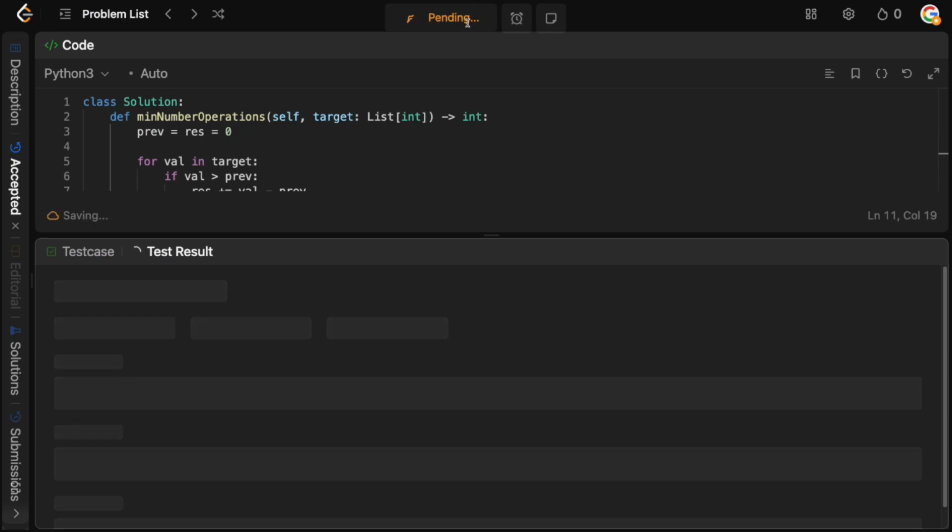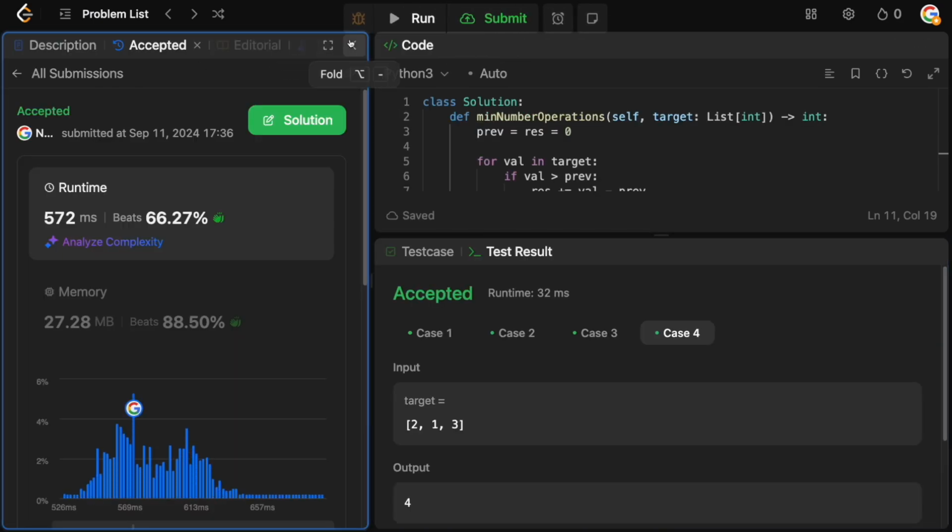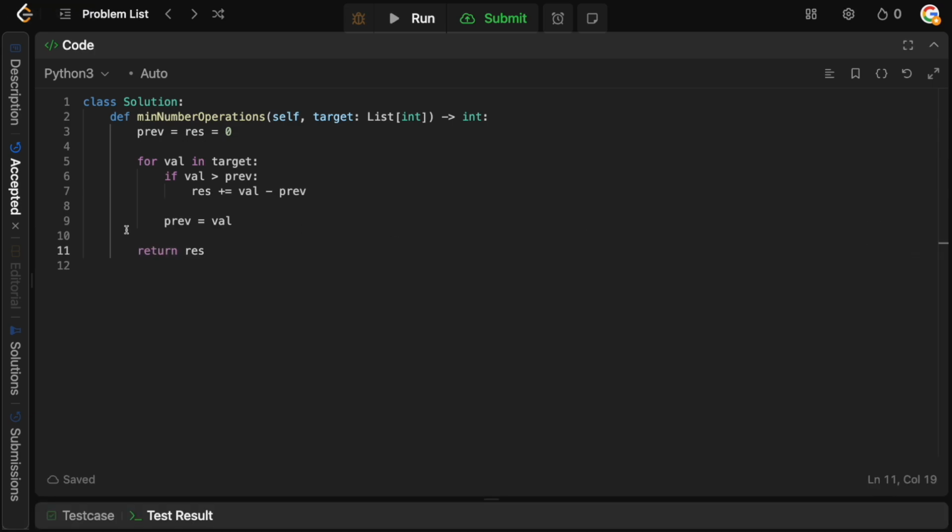Let's just make sure this is correct, and we can submit it, and it looks good. Now, before we go, let's look at an example which will illustrate this topic. So we'll look at the array 2, 1, 3. So previous equals 0, result equals 0. The current value is going to be 2 as we start iterating.